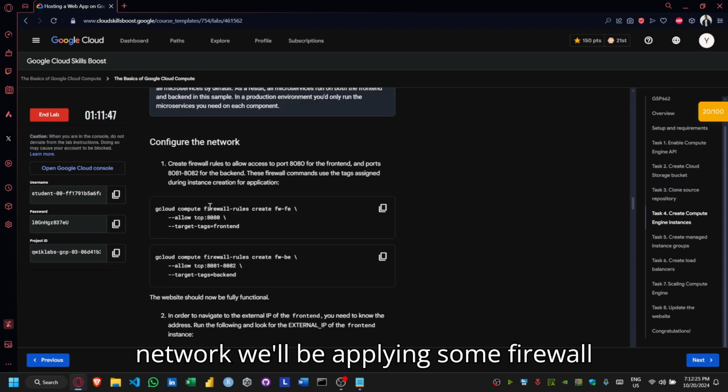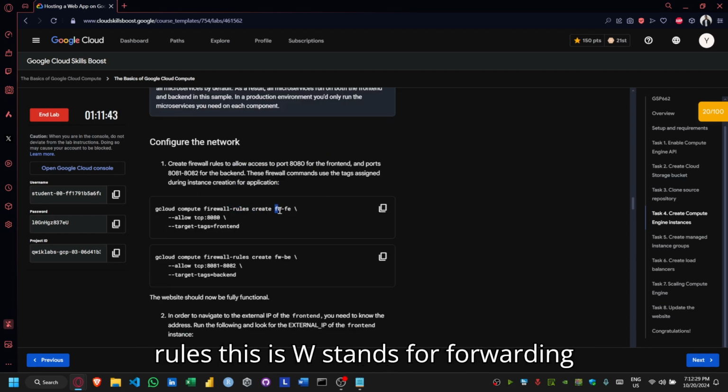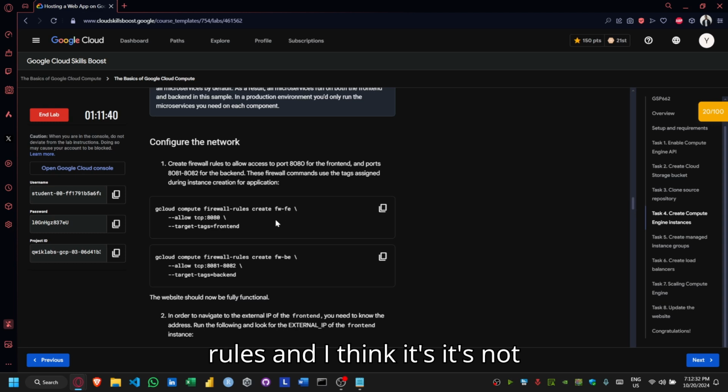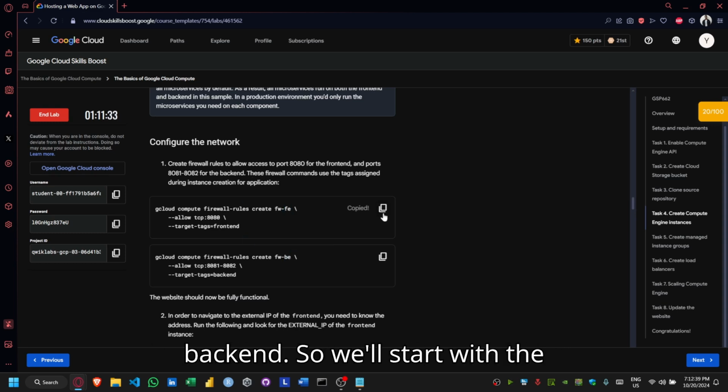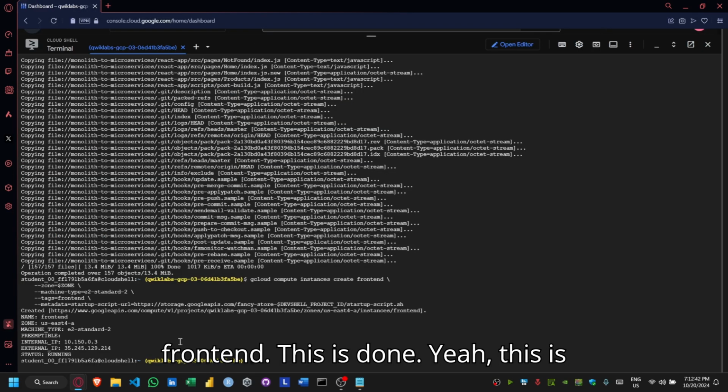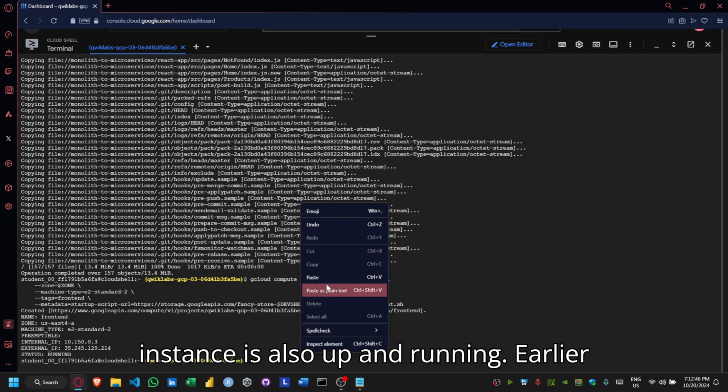Now we'll be configuring the network and applying some firewall rules. FW stands for, I think it's not forwarding, it's just firewall rules. FE stands for front end, BE stands for backend. So we'll start with the front end. This is done and up and running. So the front end instance is also up and running. Earlier we created the backend, now we created the front end.